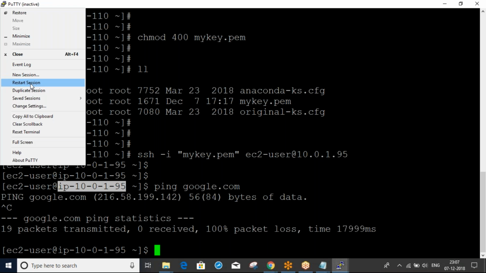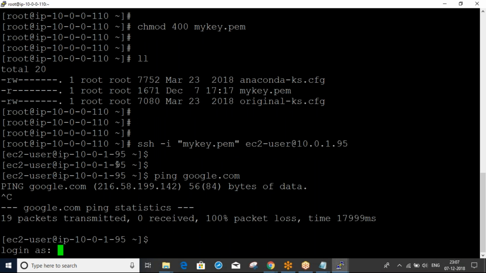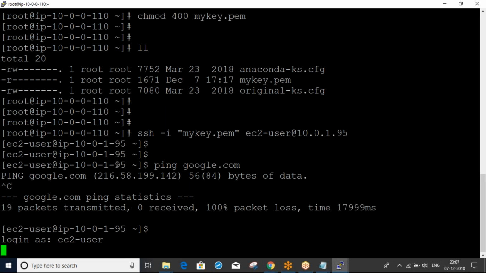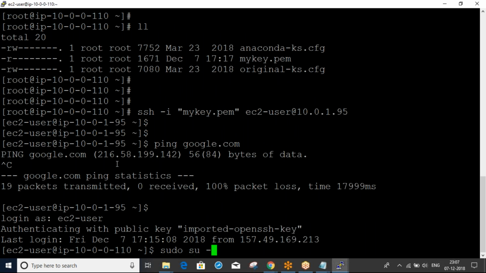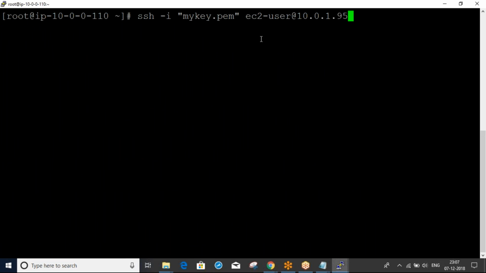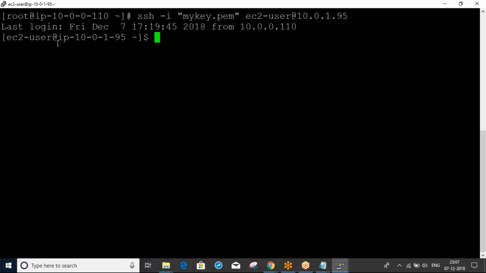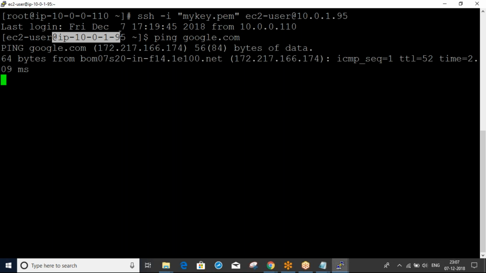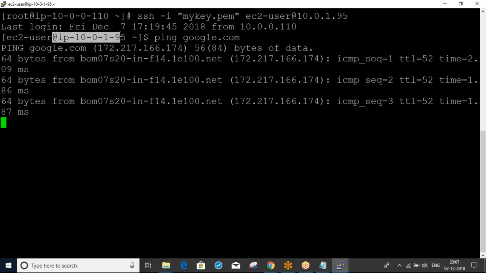Now, just restart your sessions. sudo su. Just try to log into your private server. Same command. Now I am in here. Now ping google.com. Now you can see it's pinging now.